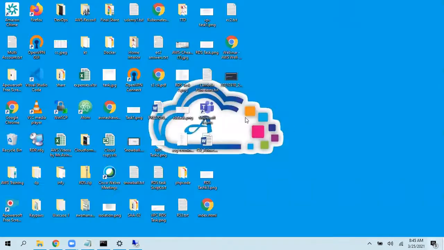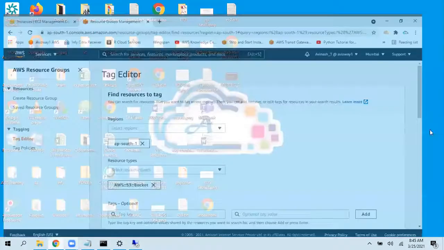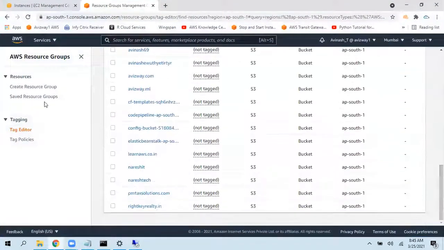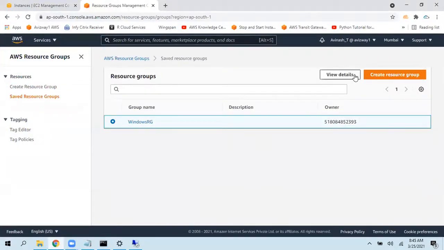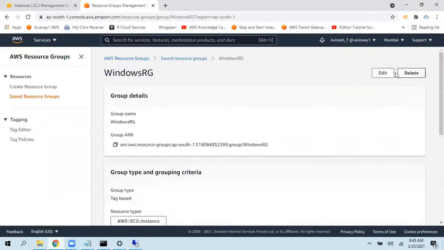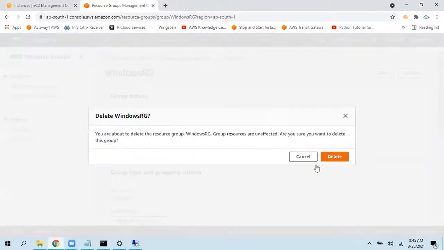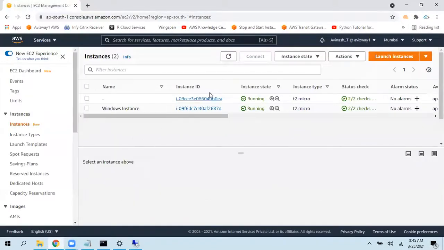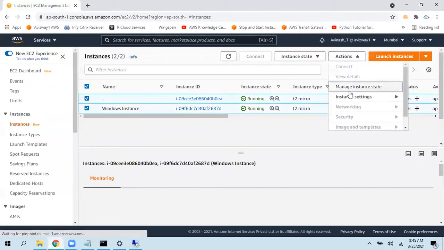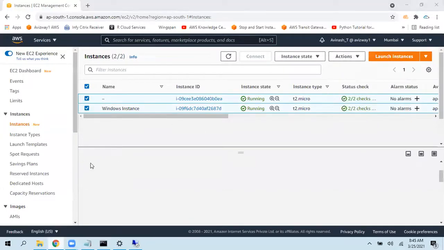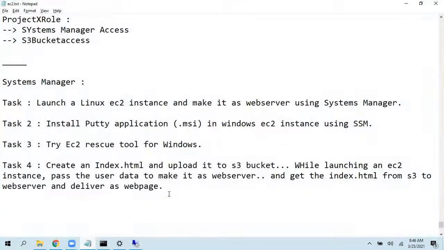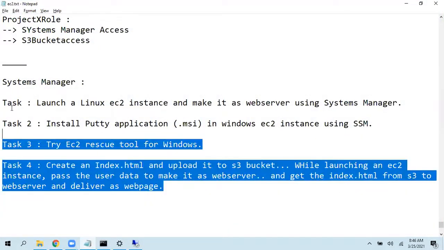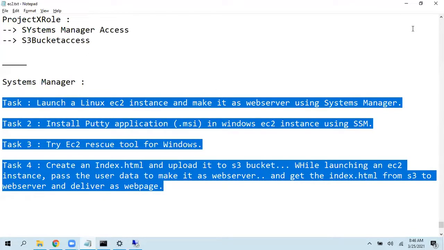So create an index.html file on your local machine and upload it to an S3 bucket. While launching your EC2 instance itself, I want you to get that file and deliver it as a web page of our EC2 instance. I want you to perform all these things by using user data, right? So these are the tasks for today.